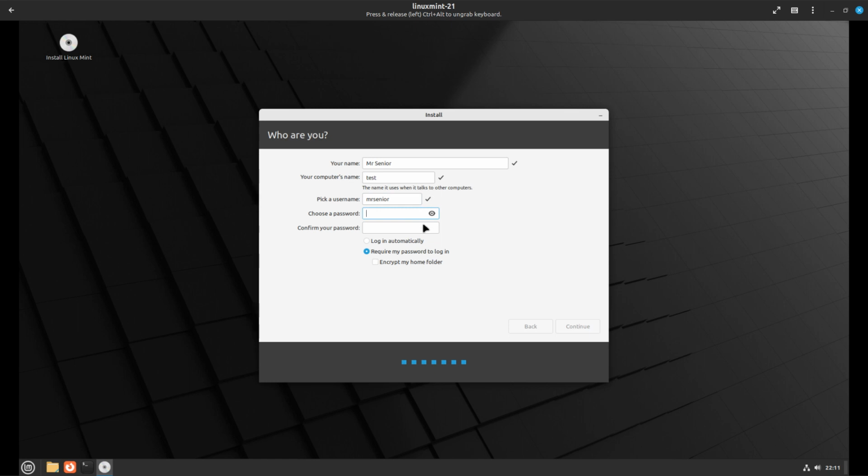Password. I'm going to just make up a password. I'm going to make it short. You know, use your best judgment when you're actually doing this for live. You make a decent password that's not easily guessable.